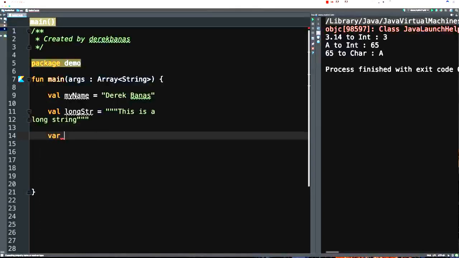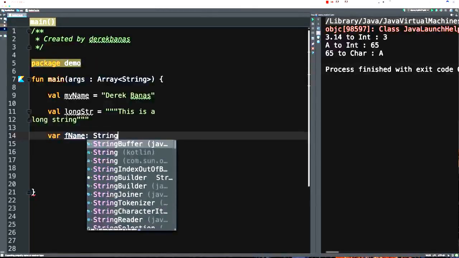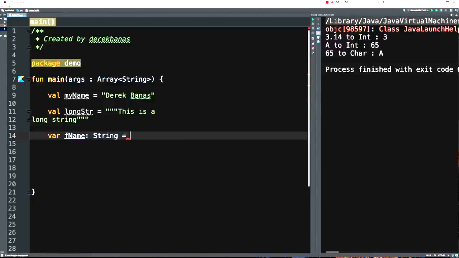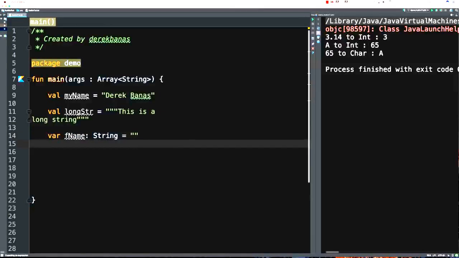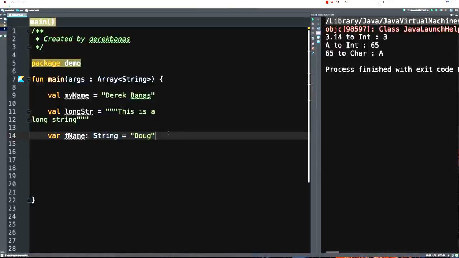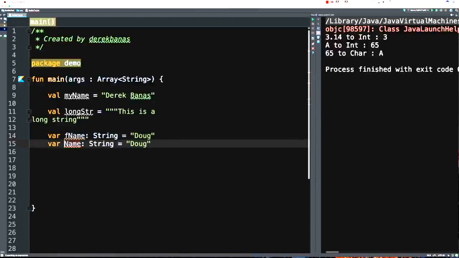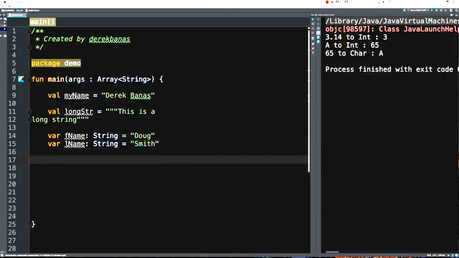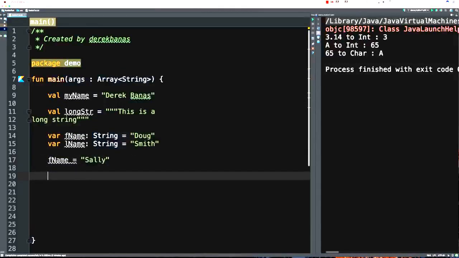Let's create a couple more here. Let's go first name is equal to, and I could also come in here like this and put String and define it if I didn't want it to infer what I'm doing. Either way it works out. So I'll put Doug, and let's copy this and come down here, and let's go lName, and this will be Doug Smith. Of course, we're going to be able to join these together. Actually, you can also change the value. Remember, val you don't change, var you can. So let's change it. I can just go fName is equal to Sally. All right, so we were able to change that value.